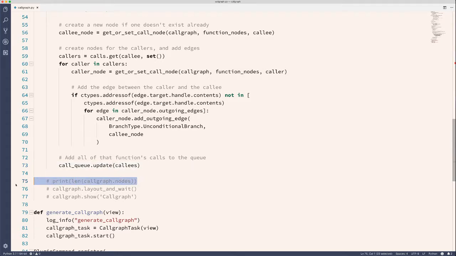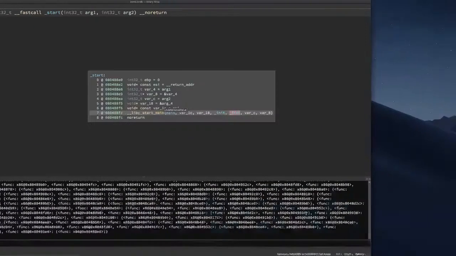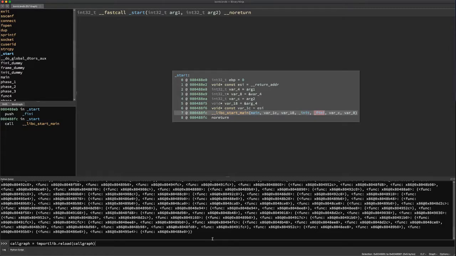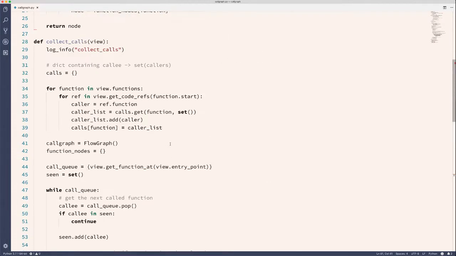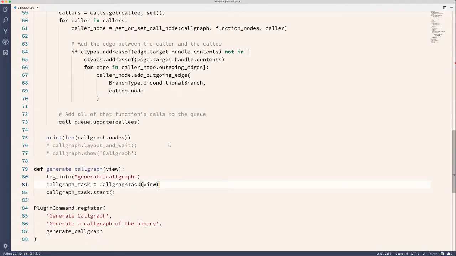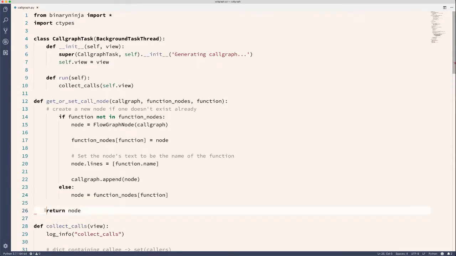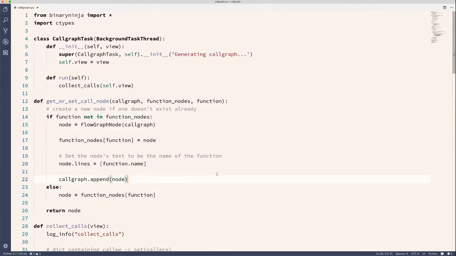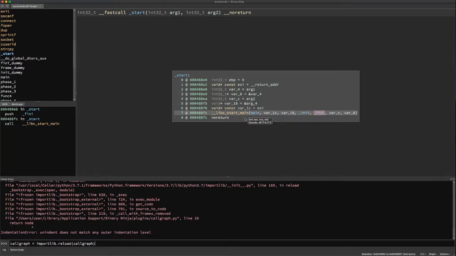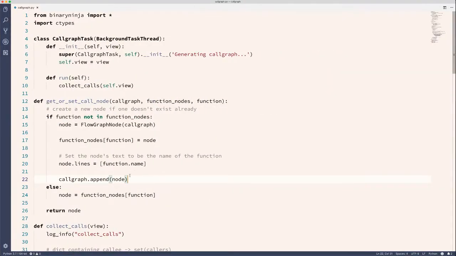So let's do a println of the nodes to see if it actually works. Nope, because I did something wrong. All right. Visual Studio, tell me what I did wrong. It's because this, oops. There we go. That should fix that. And I missed one. Oh, it's callers.